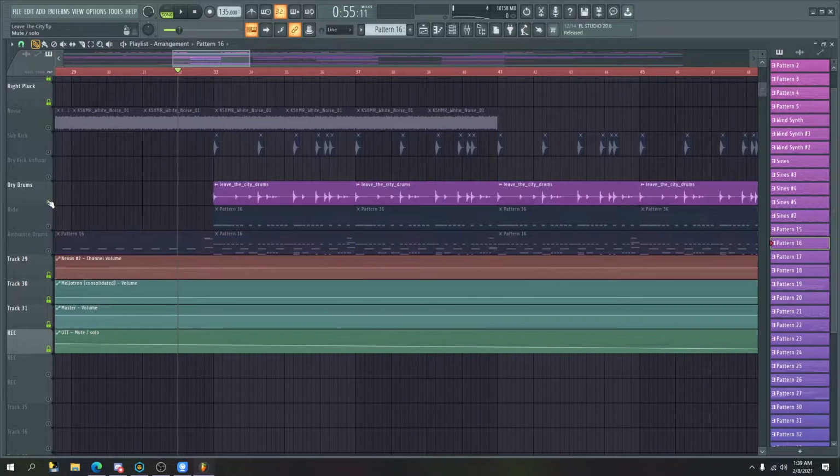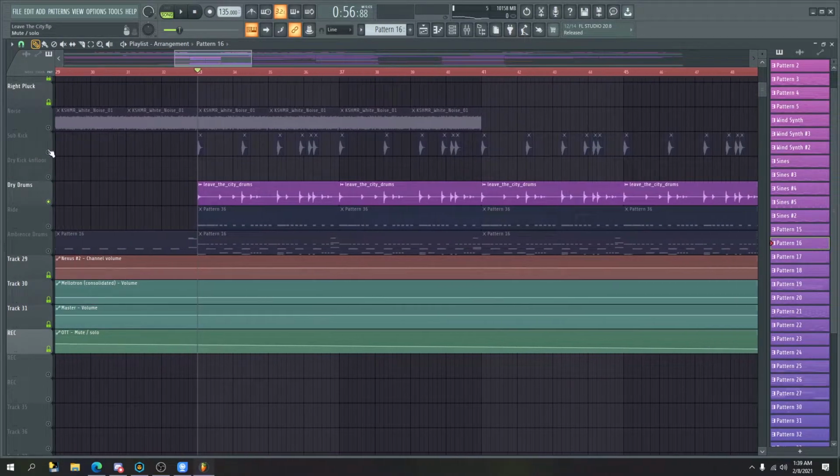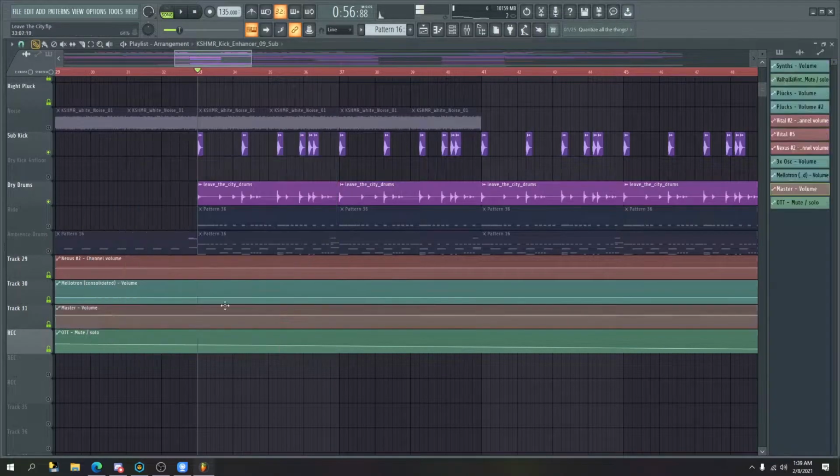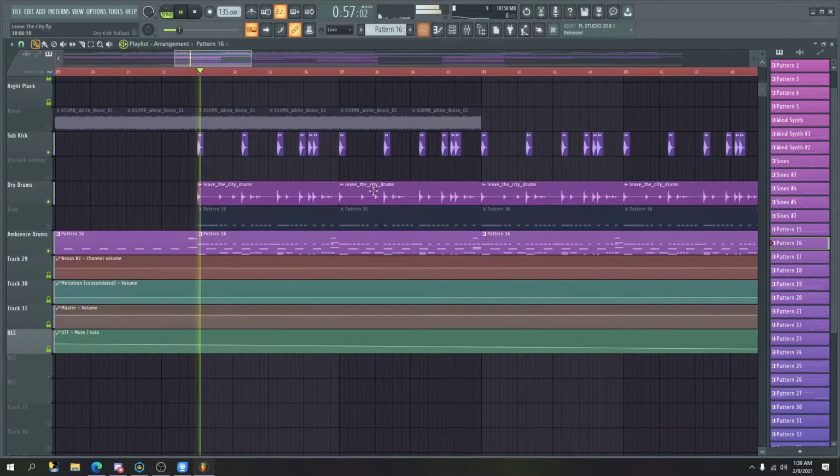Speaking of that, here's the dry drums. This is what comes in. That just loops for this part a little bit. And I also got a sub kick to beef up the actual kick. And on top of that, the ambience drums.